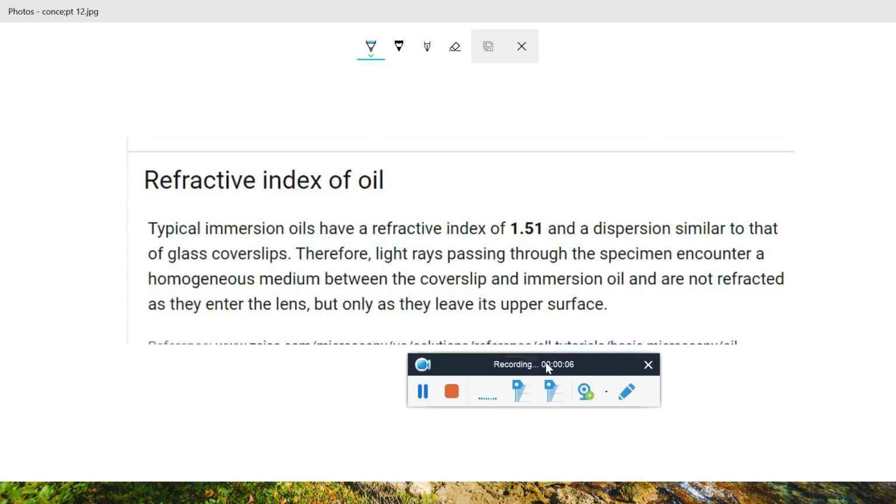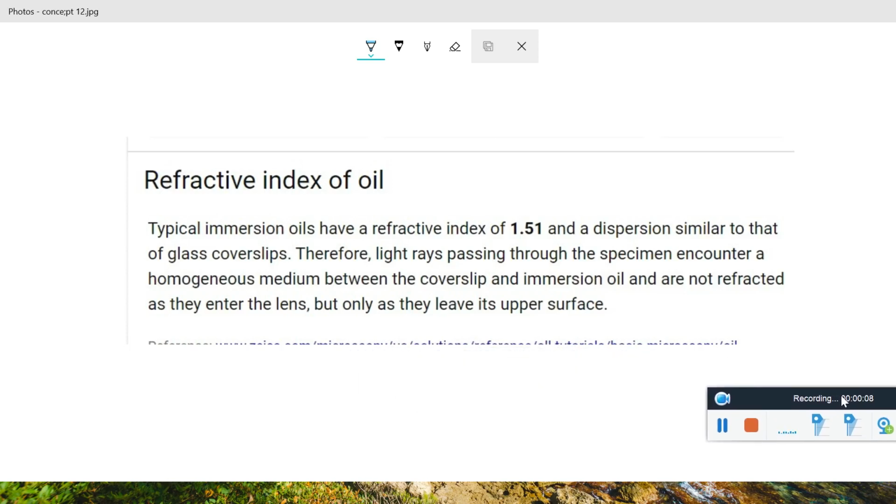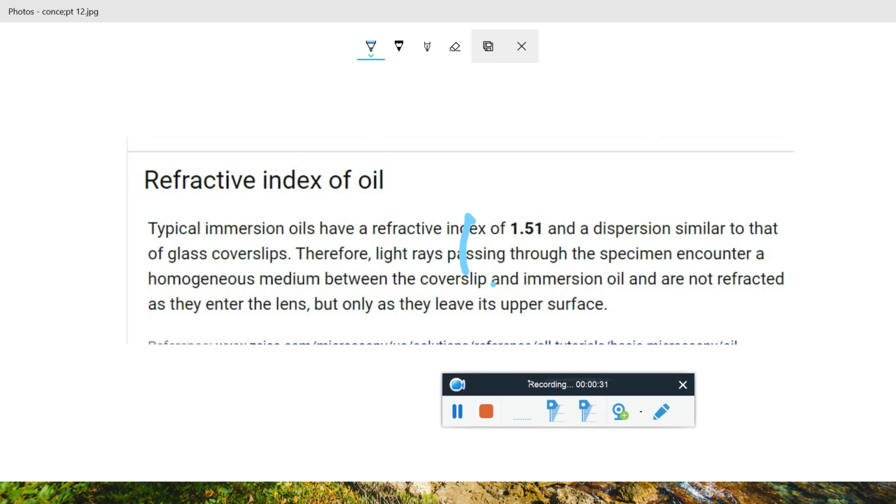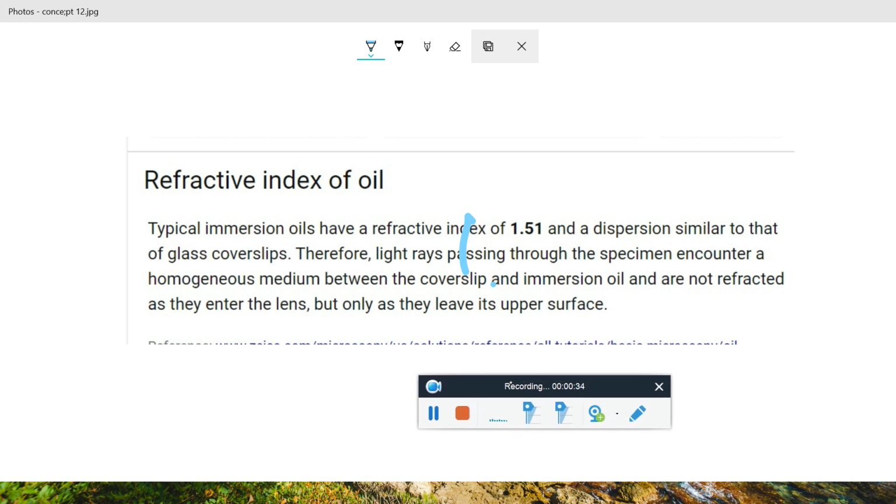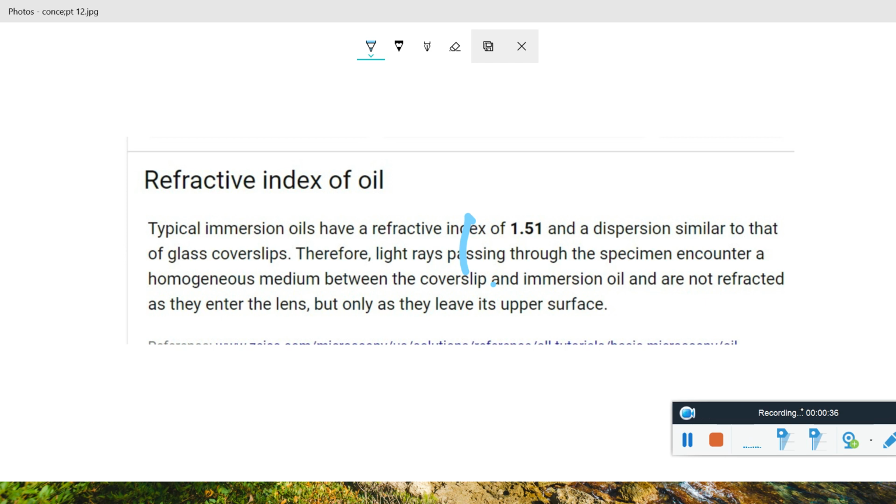First of all, I would like to share this screen because many students have the misconception that density is directly linked with the refractive index. Here I have taken a screenshot. The refractive index of oil is 1.51, isn't it? You can see here, very nice.